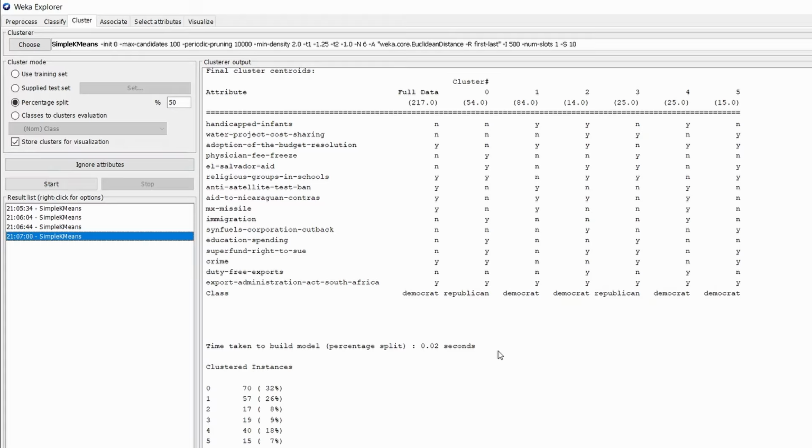So that's it. That's how we apply the K-means clustering algorithm on datasets in Weka.